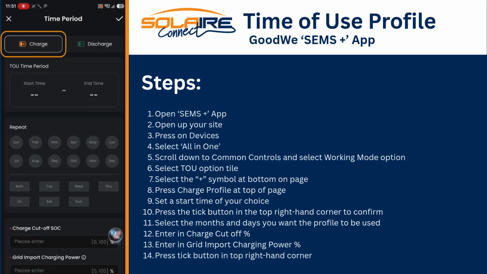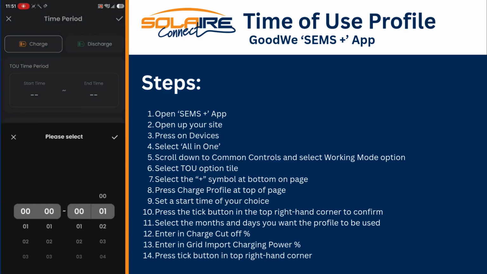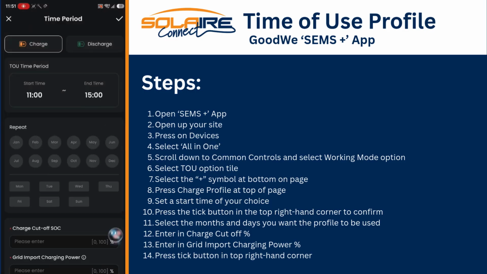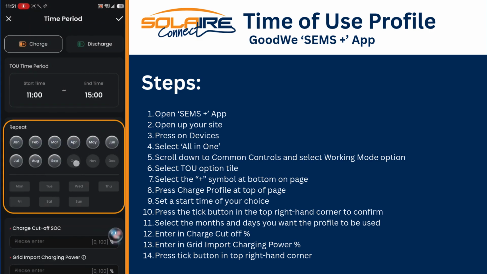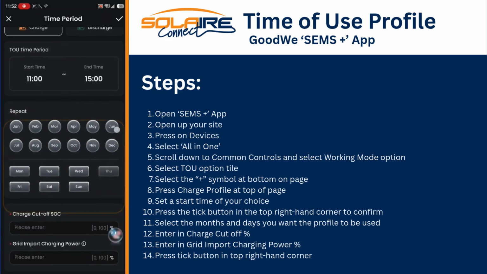So we want to set up a charge profile, set a start time, for example, between 11 a.m. to 3 p.m. Select the tick up the top. Select the days that you wanted to repeat for. In our case, we're just going to do all the dates.